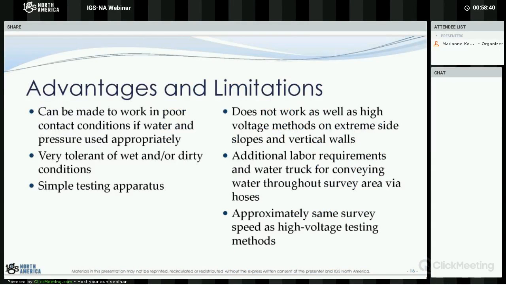And now that we do have the high voltage testing methods, it doesn't provide much of a benefit over any of the other methods, except for the fact that it's a simple testing apparatus. So it's fairly cheap equipment to put together and fairly easy to apply as well. It is also very tolerant of wet and dirty conditions, just like the water puddle, and has the same requirements for the water truck and the laborers.